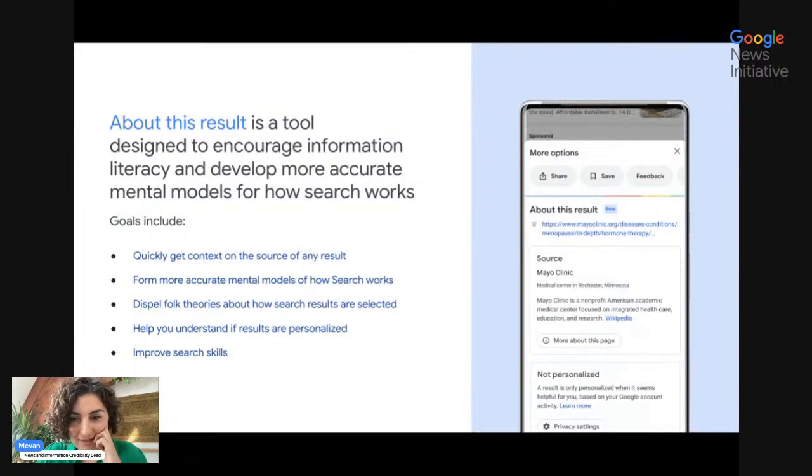About this result is a way that people can understand more about the results that they're seeing on search. So if you put into Google a specific query and you're going to a specific source, you can now press the 3 buttons on the side, and it will tell you more information about that result. It might tell you about the source in its own words. So for example, here we get more information about the Mayo Clinic. Where was it based? Where does it come from? What is it? How was it founded? All of that is a small snippet that's available there.